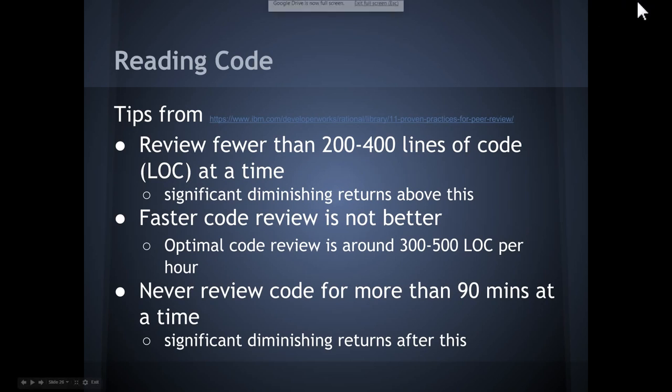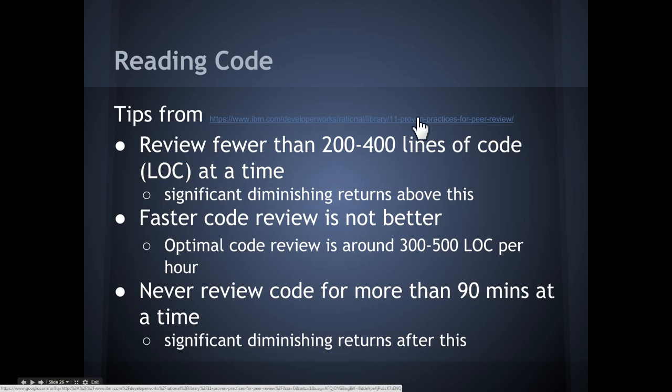And there are some tips I found from IBM, as they have a large amount of developers and are able to do empirical evaluation of code auditing rates, lines of code read at a time, and pace, and so on. And they found that reading fewer than 200 to 400 lines of code at a time is actually optimal, and then you get significant diminishing returns and you miss bugs if you read more than this.